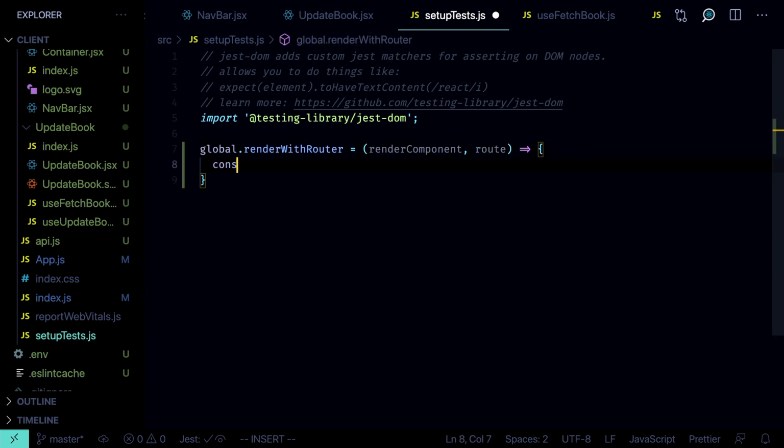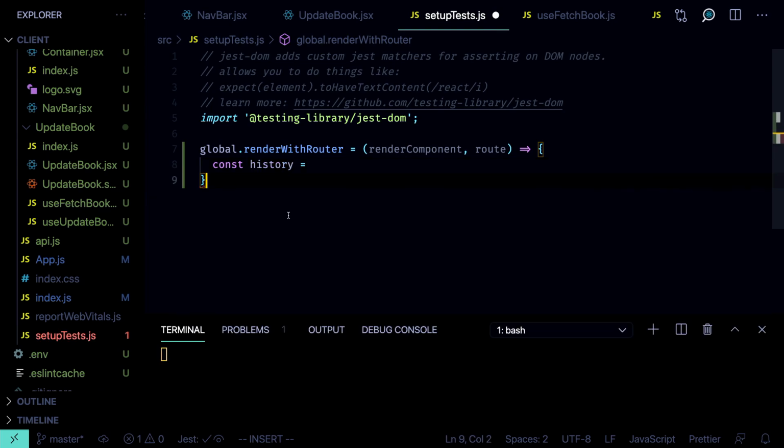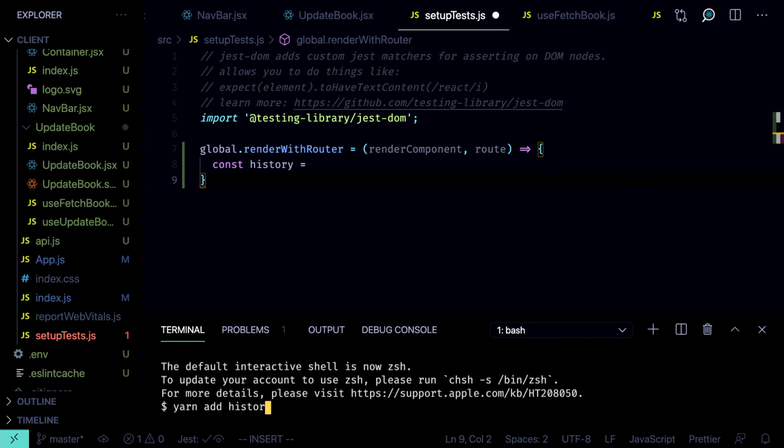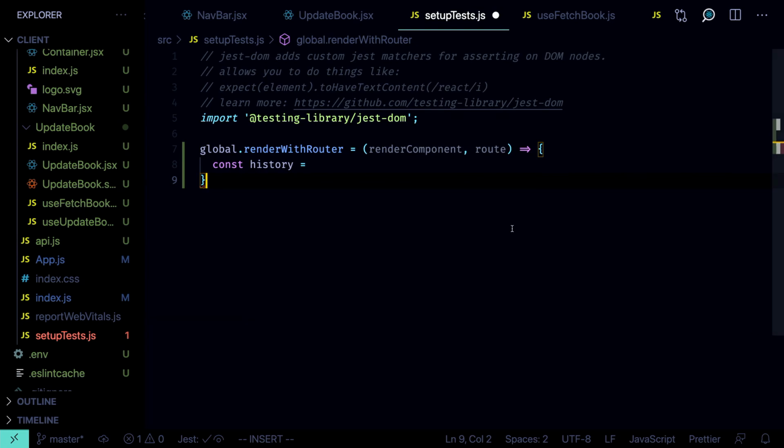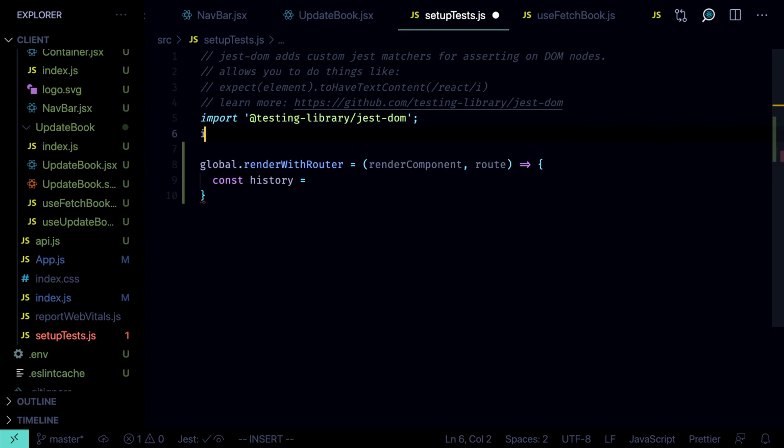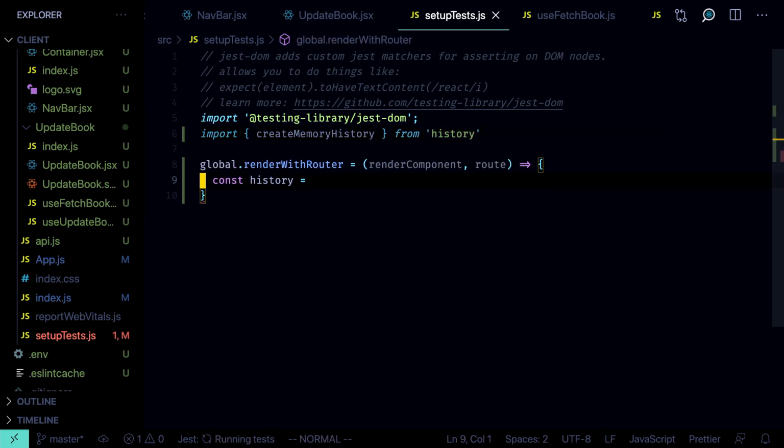And then here, first we get the history. We need to install the history package at this point. Yarn add history. After it's done, we use the function called create memory history. Import create memory history from history, and we call this function to get the history instance. Create memory history. We do it because we are running our tests inside of that node environment and it doesn't have the history object.